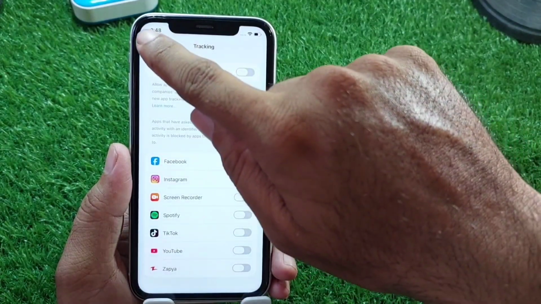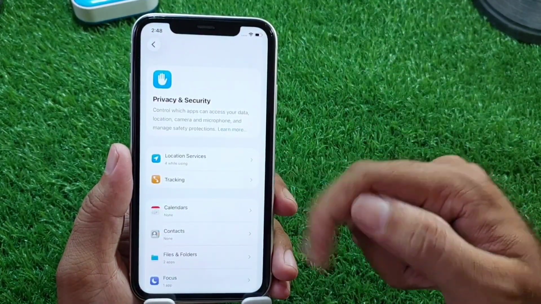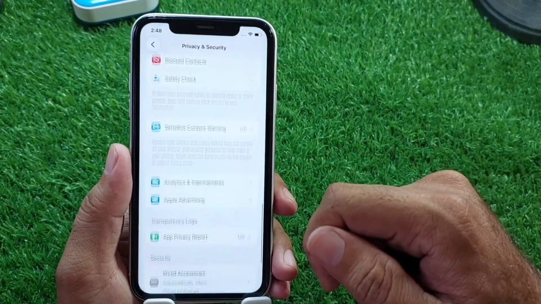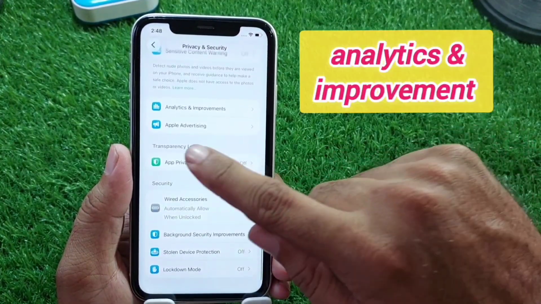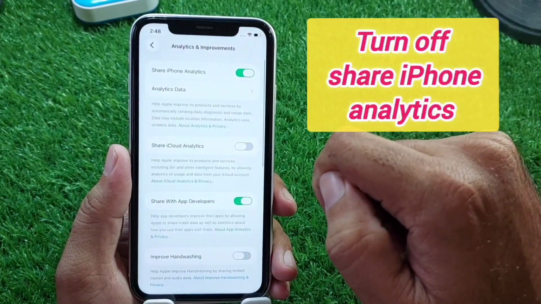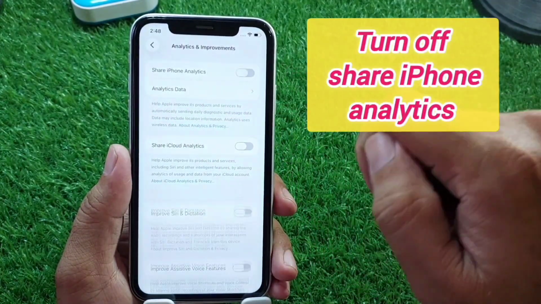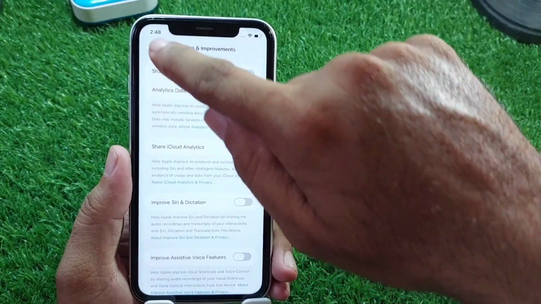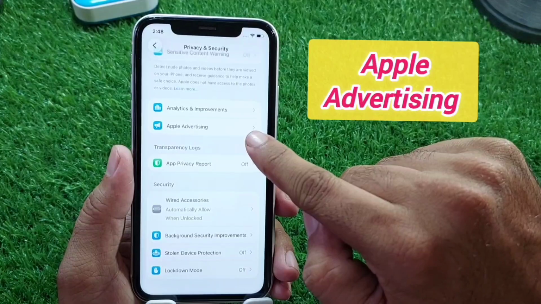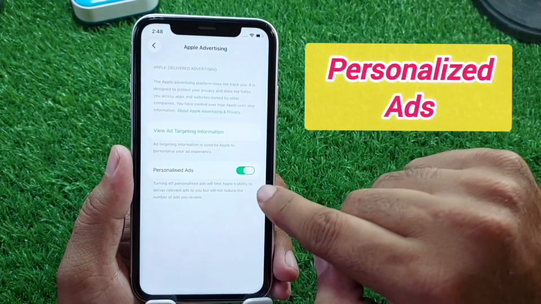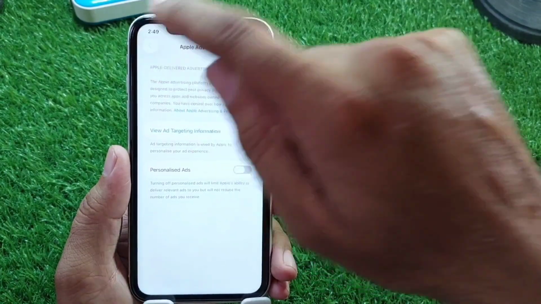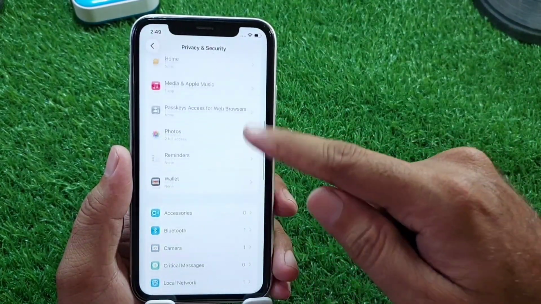Then go back, scroll down. Here you will see analytics and improvements. Open this. Turn off share iPhone analytics. Then go back. Open Apple advertising. Just turn off personalized ads. Then go back. Scroll up.